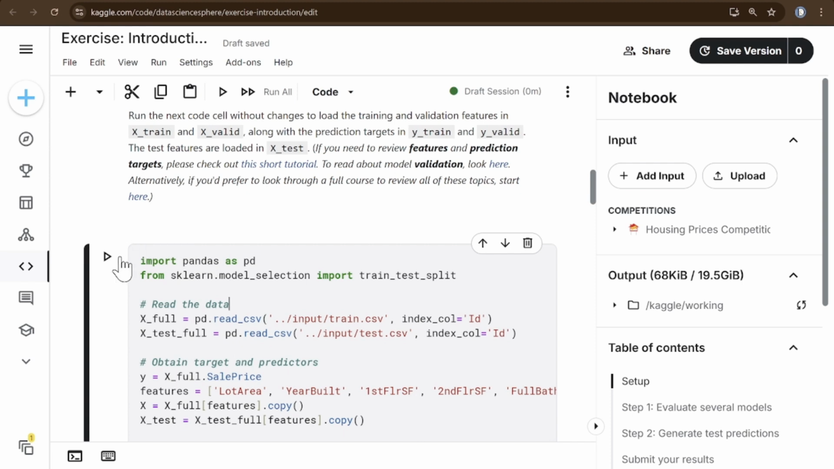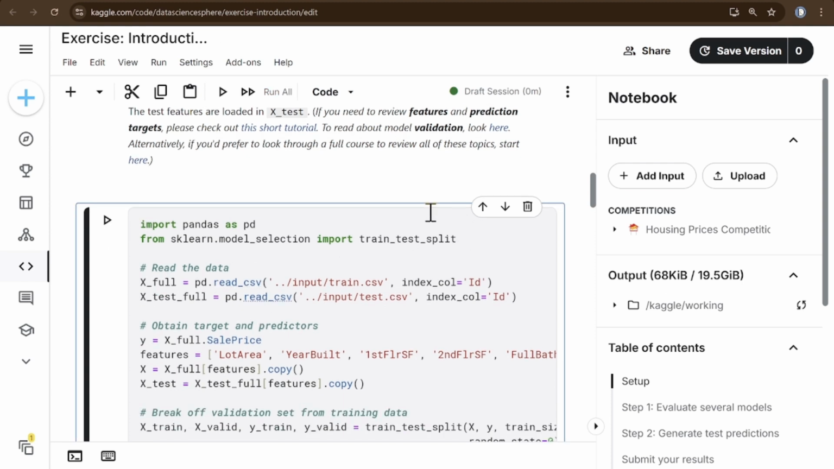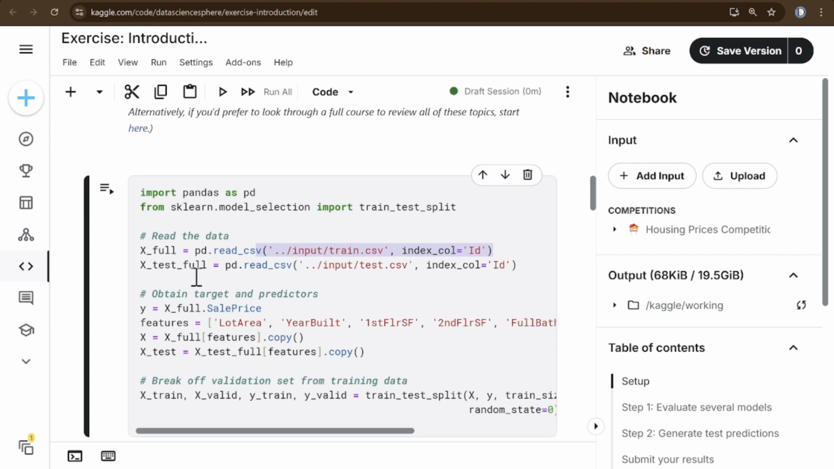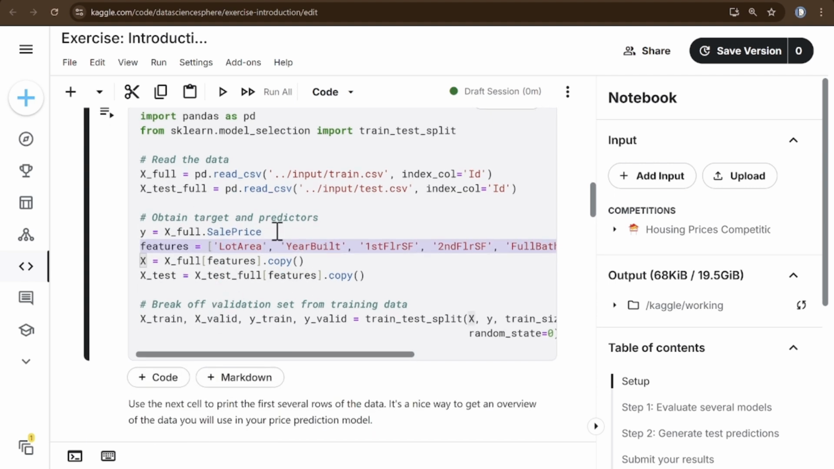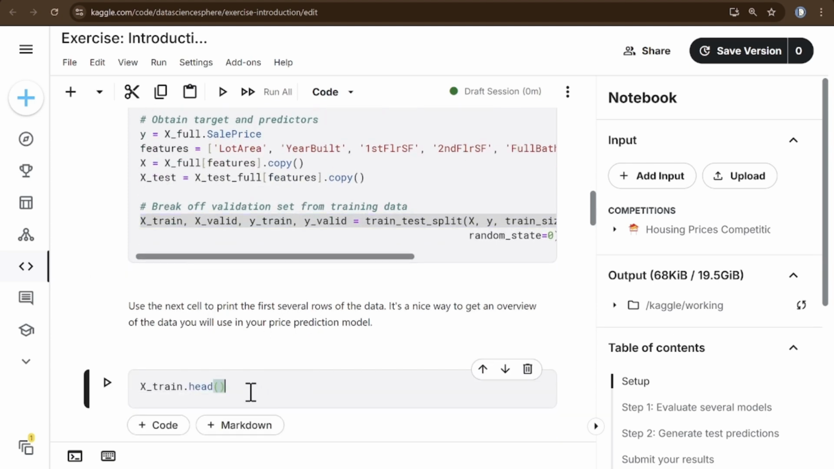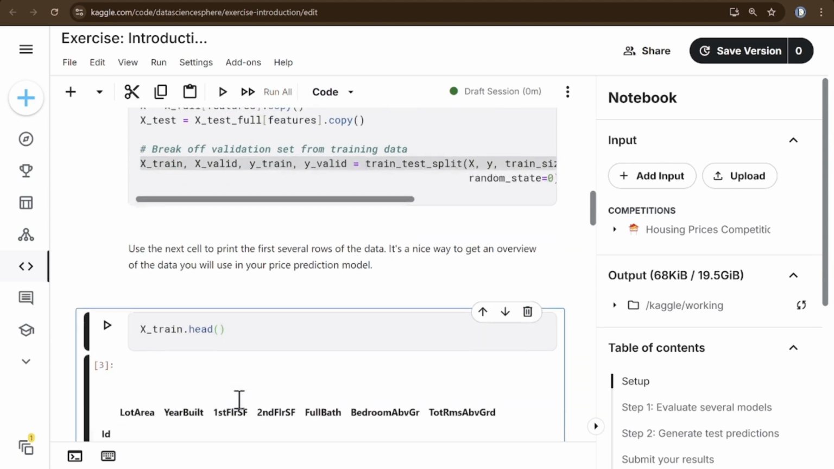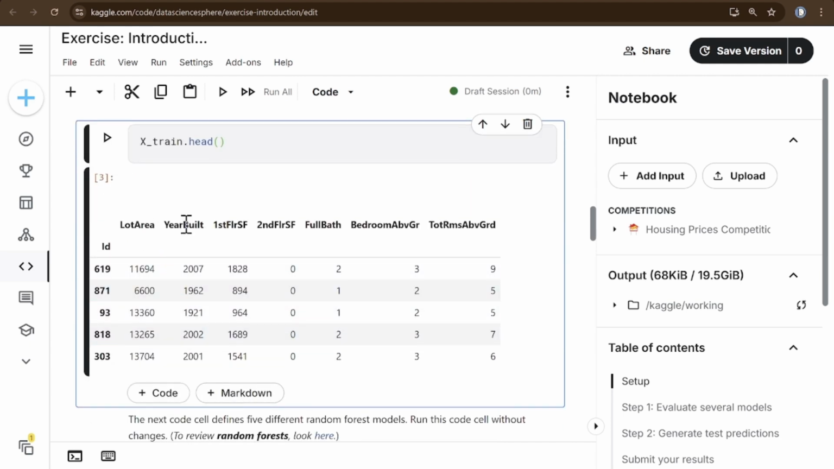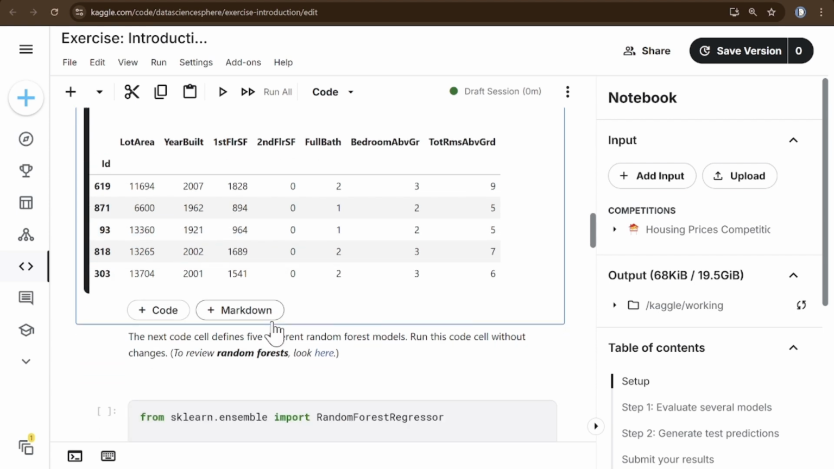See, pandas imported. Let me first run it, and train test split. This is the CSV file which is converted to a data frame, and this is the output, that is you have to predict the price. These are the features which you are going to use as input, and you are making the train test split. Okay, all these things we have understood before. Now use the next cell to print the first several rows. So first 5 rows, these are the inputs and you have to predict the price. Okay, this is your data set.